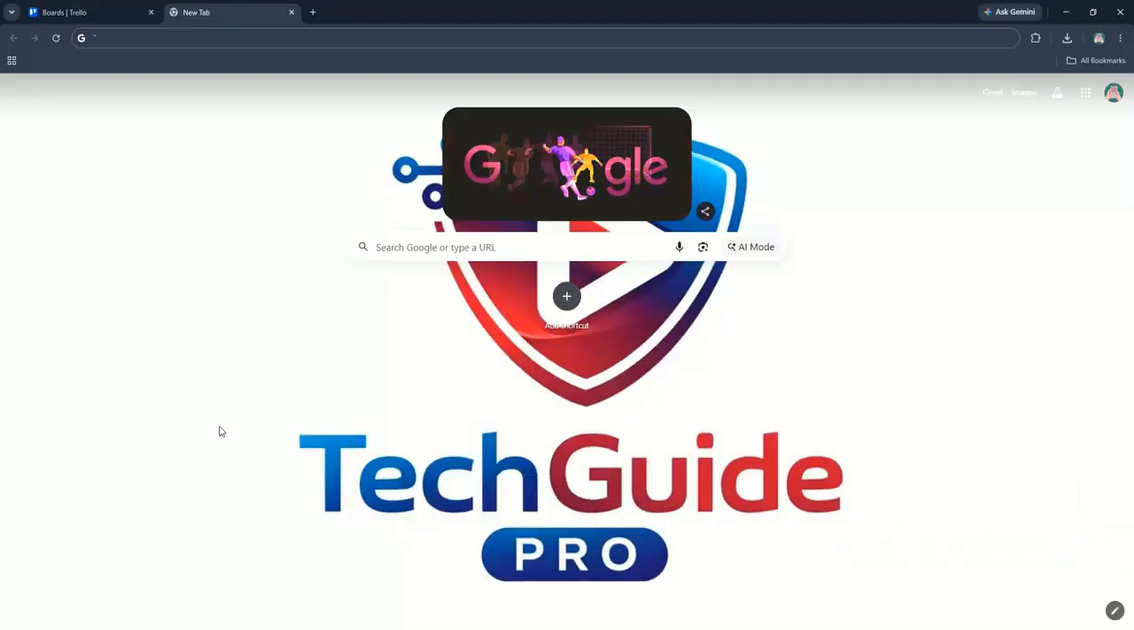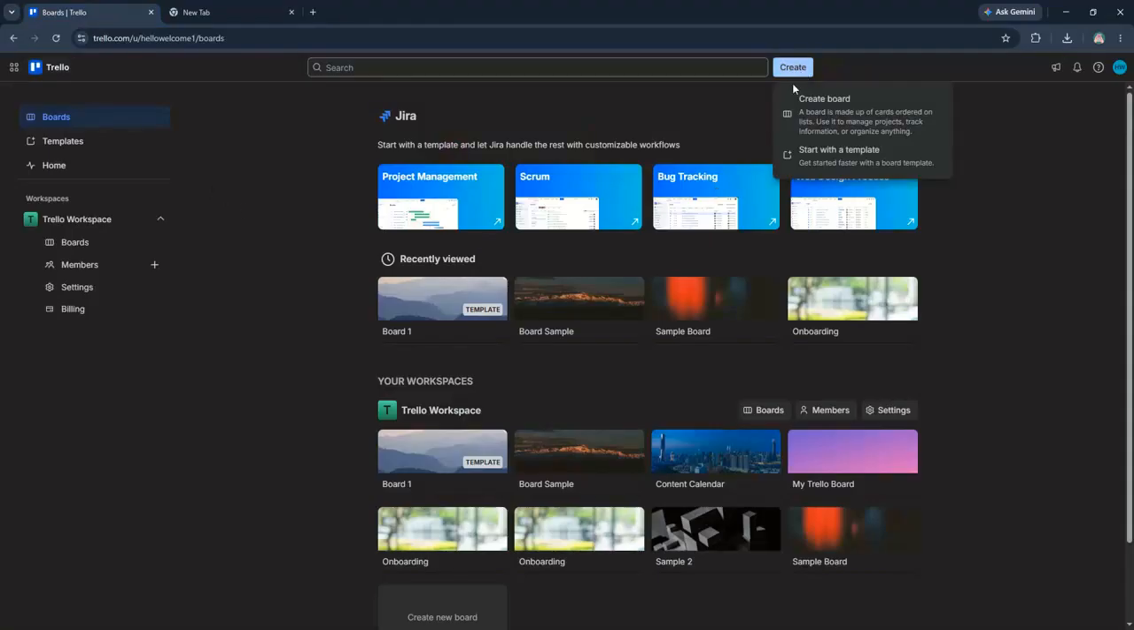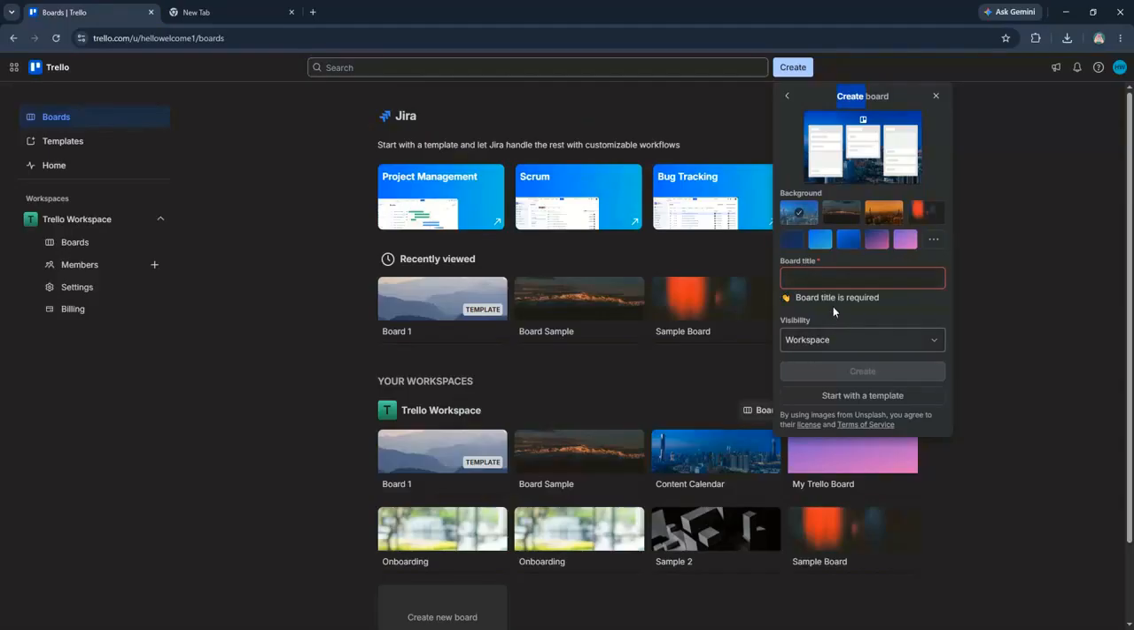First, go to the Trello website and log into your account. Once you're in, you'll want to create a new board by clicking on the Create New Board button usually found on your dashboard. Give your board a name that reflects the schedule you're planning, like Weekly Planner or Project Timeline, and choose a background color or image to make it visually appealing.